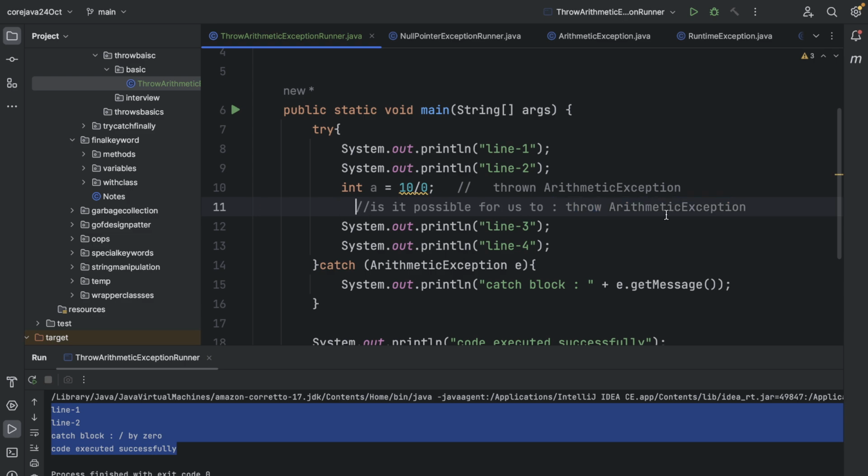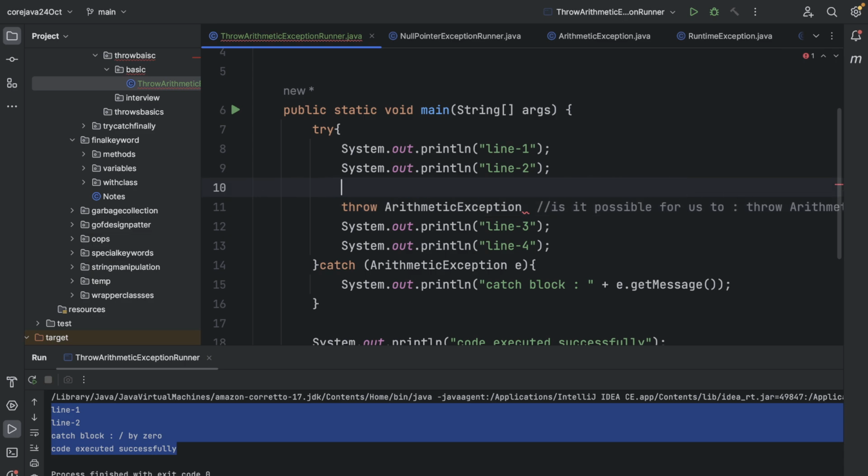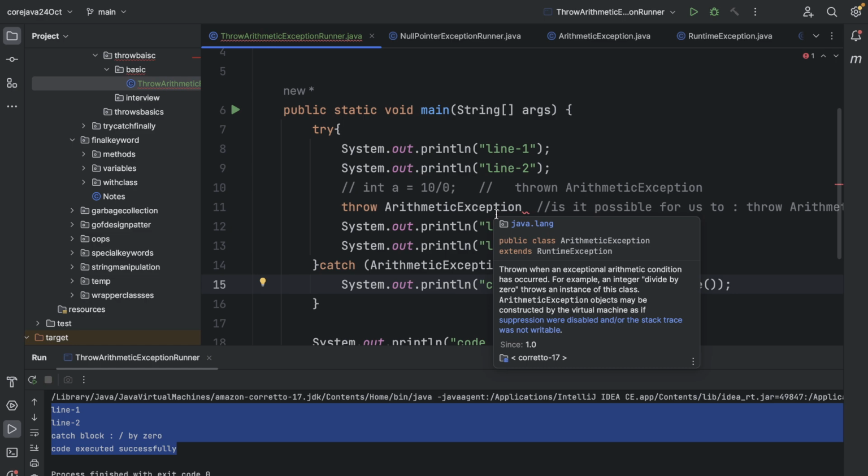And the answer is yes, and I'm going to use the exact terminology that we have used. This line I'm going to copy paste here. This is how we force Java to throw it. And Java is object oriented, right? Java is an OOPS language.